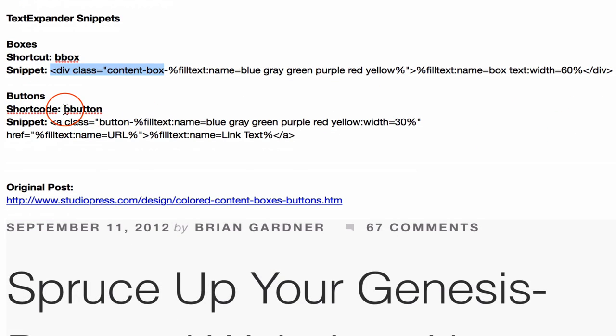With a button, my shortcode is BBOTTON. You can be whatever you want, but don't use the word button, because anytime you type in the word button, this code will kick out. So I add a B to the start. And you can see here again, same thing, button, and then the color, and then you can see here I've got a text link.